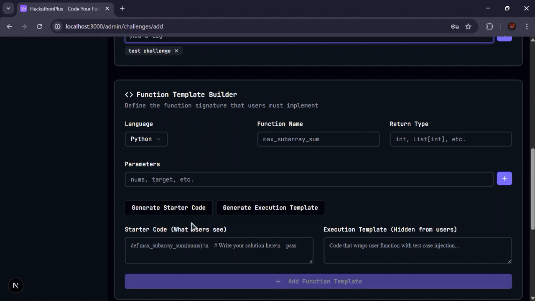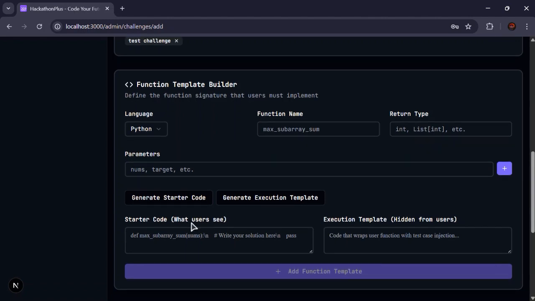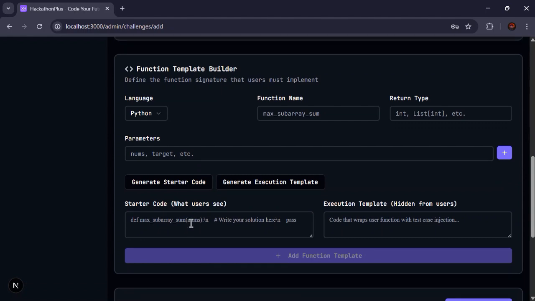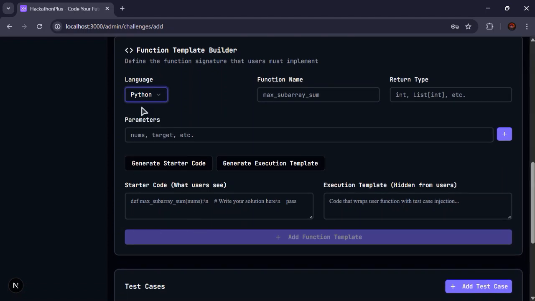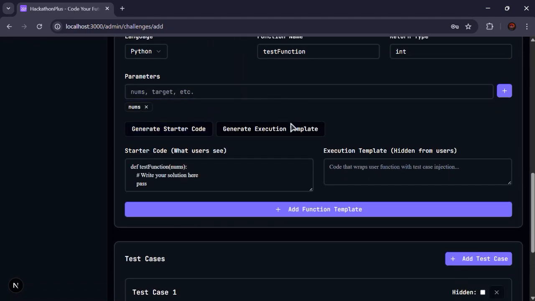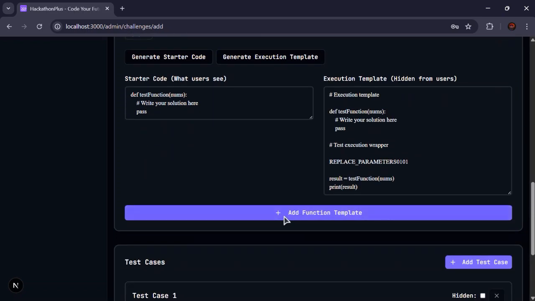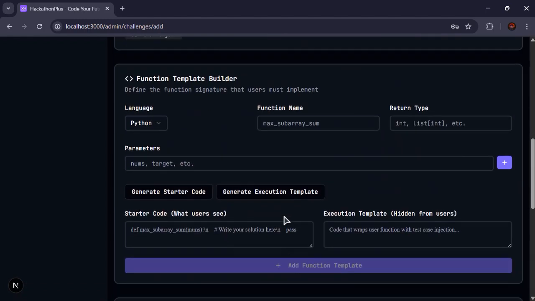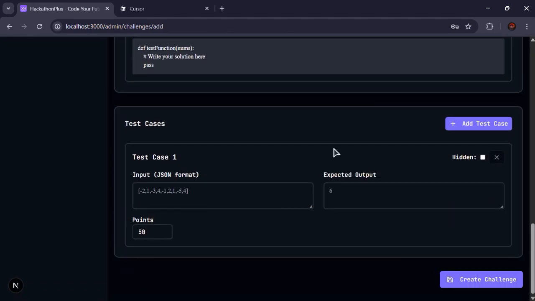Then we need to define the code template, which defines what users see in the code editor, and as well there are some parts that are not visible to users. Those templates help to create code by merging test cases. Then we need to add test cases, which can be visible or hidden.